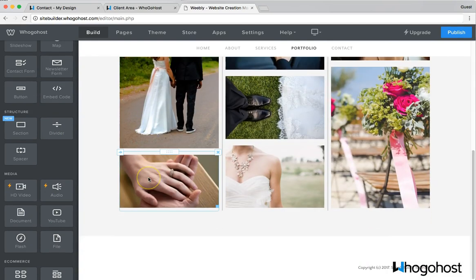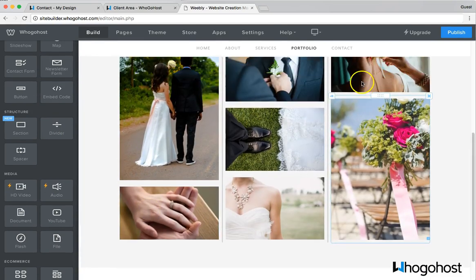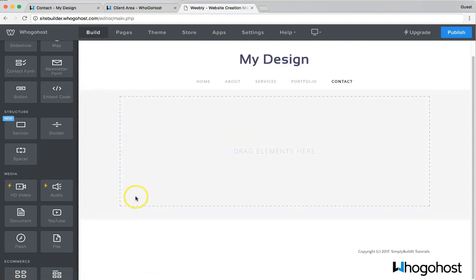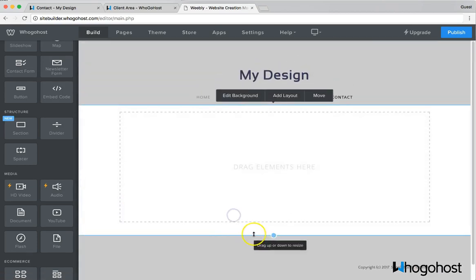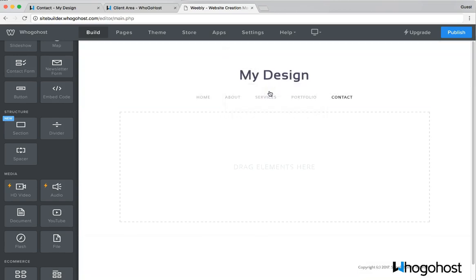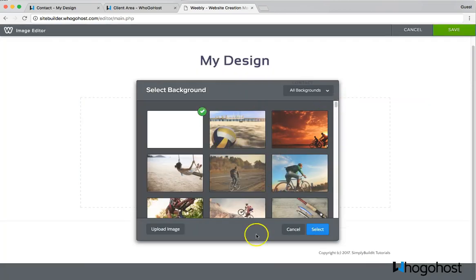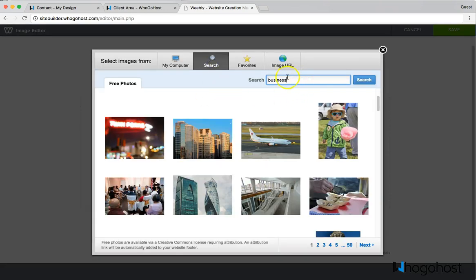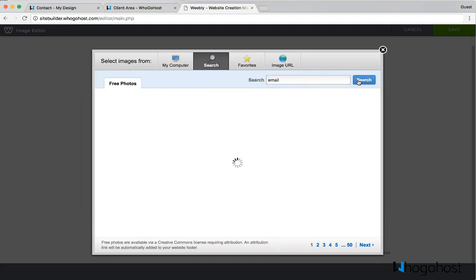So there we go, we have our portfolio page. Let's try our contact page now. So like the others, let's edit the background and add an image. Of course, remember, you can upload an image. You can also search through a catalog of free photos. Let's see if we find something for email.